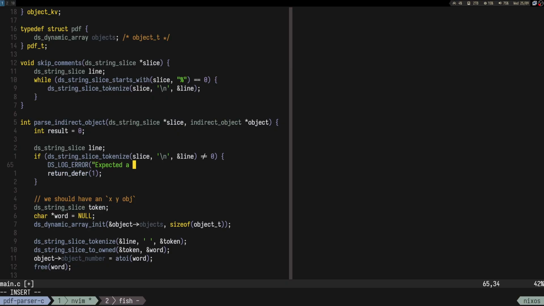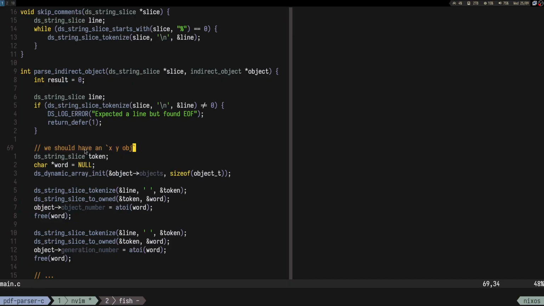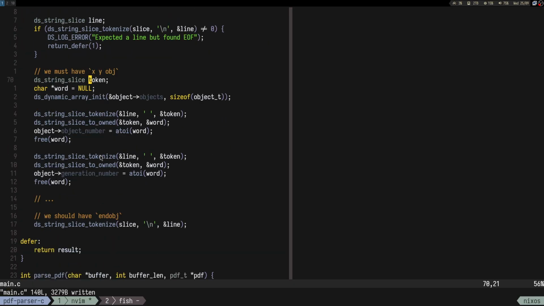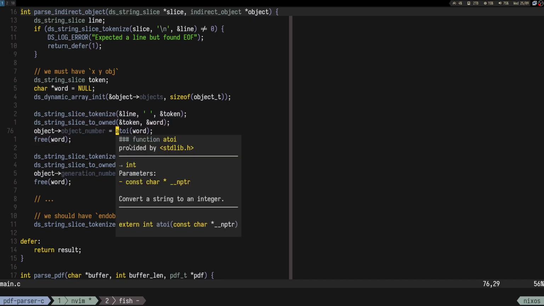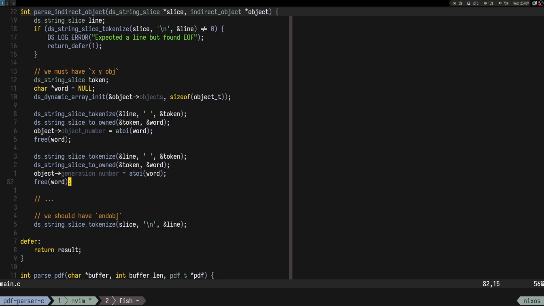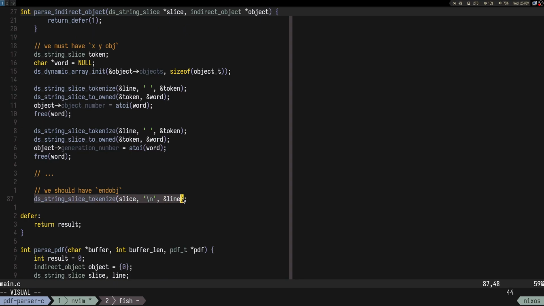Expected a line but found end of file or something, I guess. At this point we must have xy object, so yeah, it is what it is. Not sure how we can check if this thing fails or not. I might have to look into that myself, but yeah, we parse all of that and then we expect an end object.